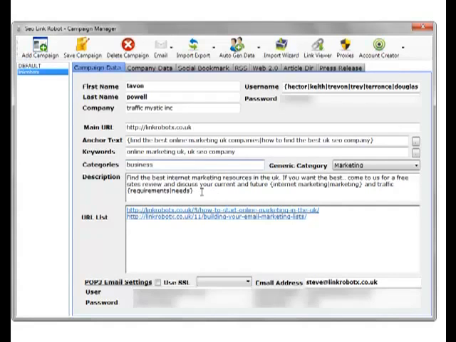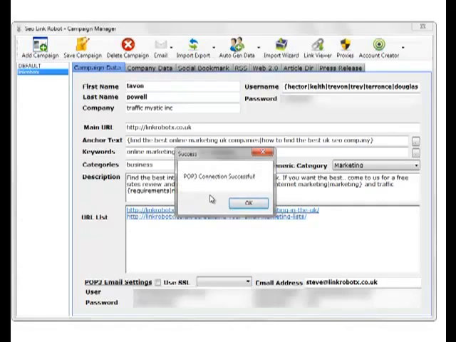Add a description, which you can also spin, and I've created a temporary blog on a site that has 0 links on, and I've created 2 posts on that site, and I'll use that as the base site for the demonstration. We have our POP3 email settings, which we set up, and we can test those by clicking the mail test email settings, and as you can see, that's worked fine.